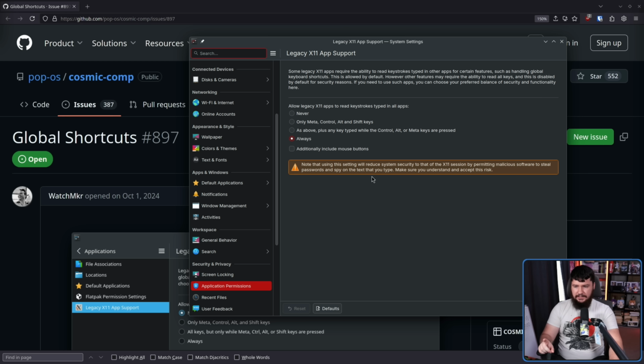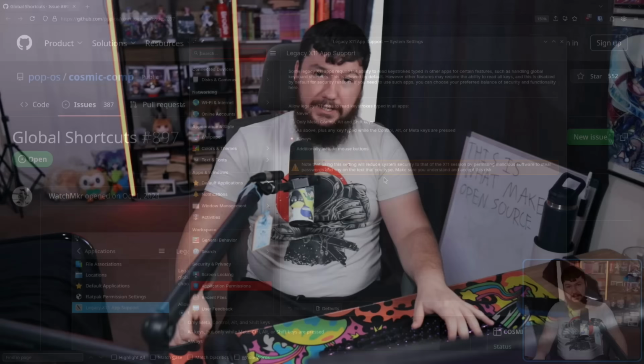Now, with the KDE solution, you do have the option of which kinds of keys you want to let through, if you want to include mouse buttons, things like that. I personally just let everything through, but maybe you want it to be only if you include modifier keys and things like that. Now, I use this feature for OBS, but for a lot of other people, you might use this for push-to-talk in an application like Discord, for example, and without a solution there, that will never work.